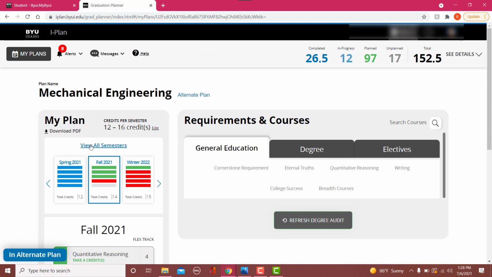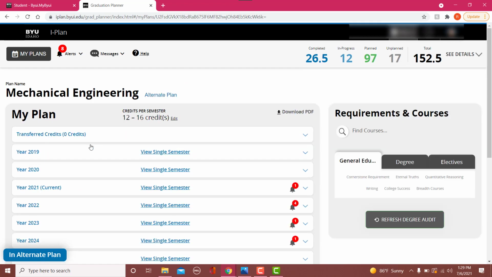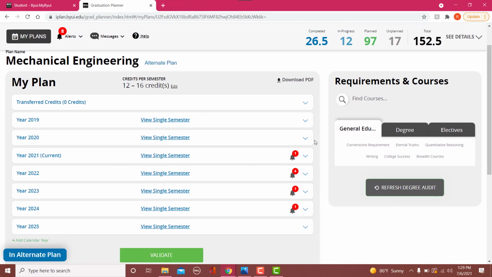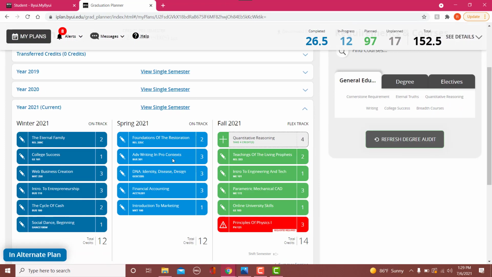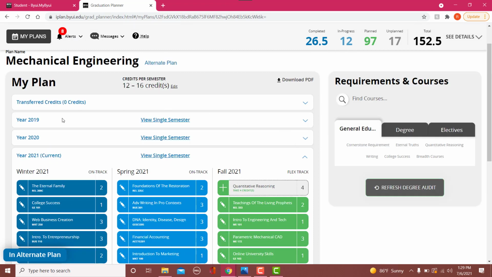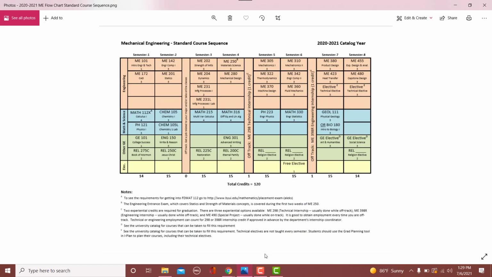I find it easiest to plan in the View All Semesters tab, so I'm going to go ahead and click on that, and that takes us to this view where we can see all of our different years and classes at once. In order to make this video shorter, the classes have already been placed in the general order that you should take them for the 2021-2022 catalog year. This was done by using this flow chart here for the standard course sequence. You could also use the extended course sequence if you wanted to take fewer credits each semester.